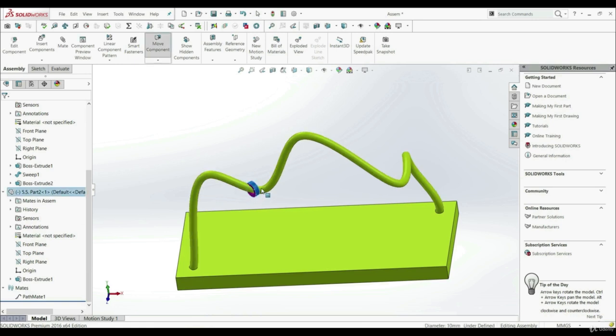Let's try to move now, like this. And now we can see that the ring can rotate around Z axis. And this is how you can use Advanced Path Mate.